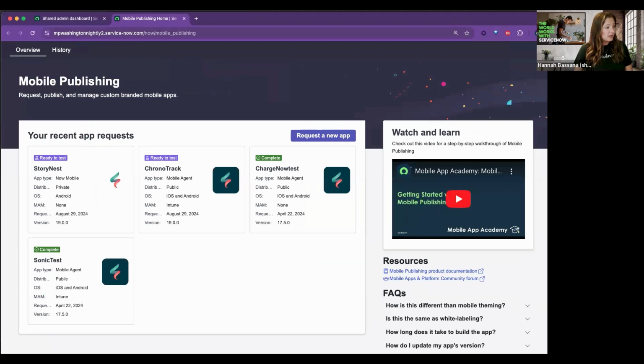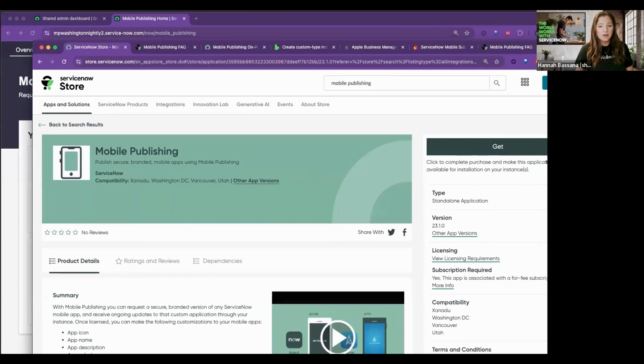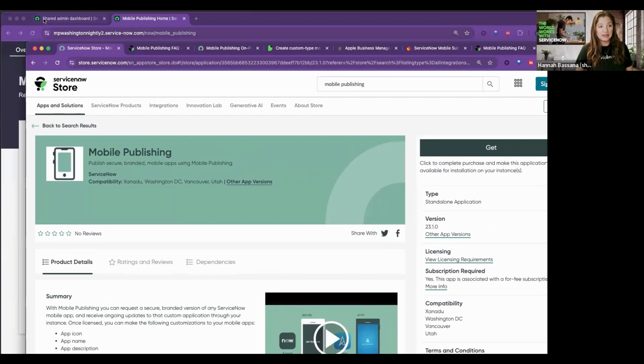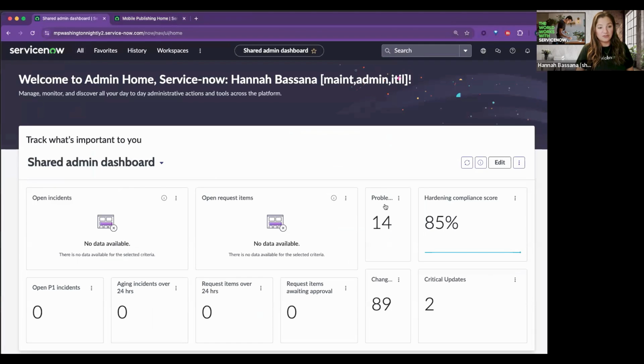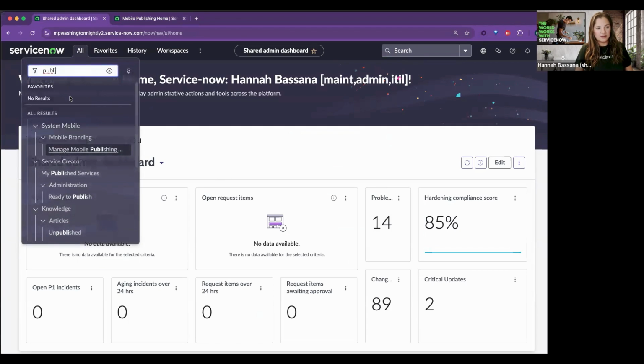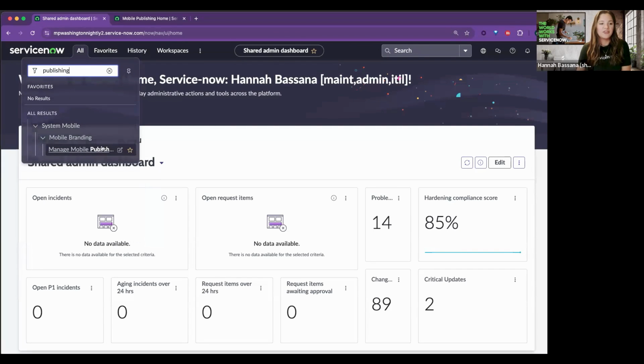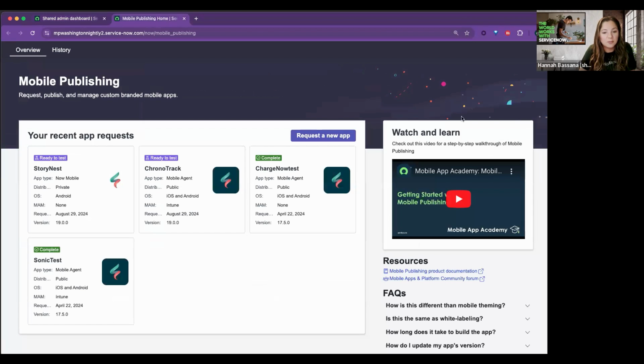I told you that you need to download mobile publishing from the store. Once you do so, once you hit get and it gets downloaded into your plugins page, you're going to be on your mobile publishing instance or your ServiceNow instance. Go to the all menu and type in publishing. You can see manage mobile publishing apps. And that's what we're going to go ahead and click, which I already have. And it'll bring you to our new mobile publishing homepage.